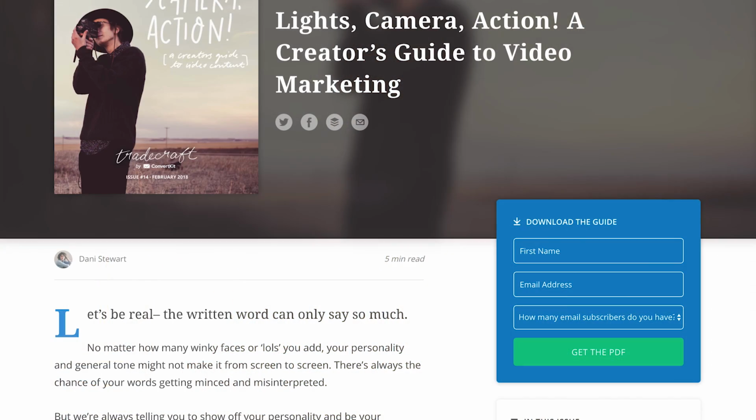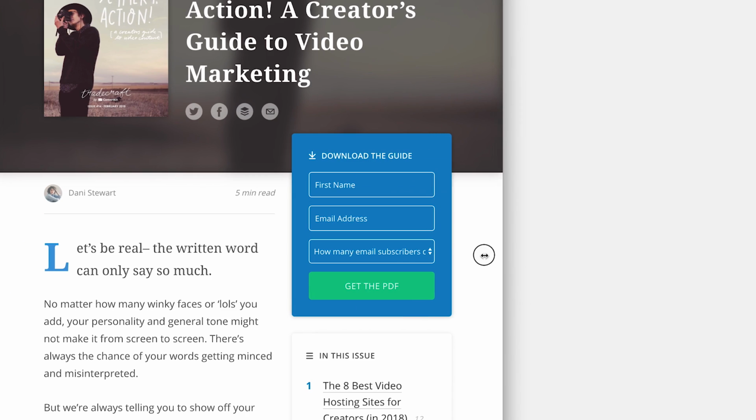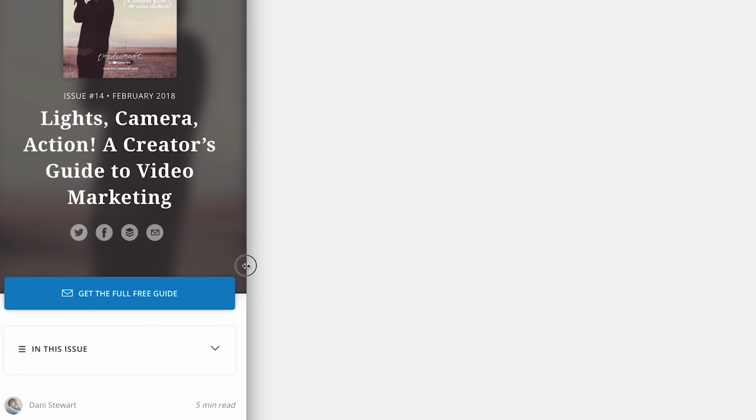Sometimes this might mean slightly changing your content depending on the screen size. I've got an example here of a page I've designed for Tradecraft, which is our monthly publication at ConvertKit. On the desktop version, you can see it says download the guide and there's like a little download arrow icon. But then if I show you a smaller screen size, that icon changes to a little email and it says get the full free guide.